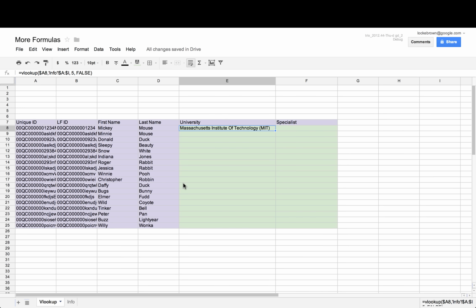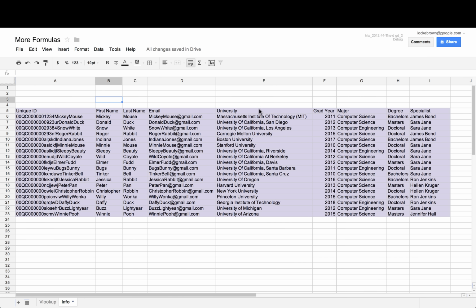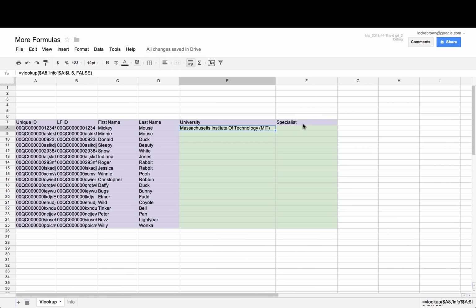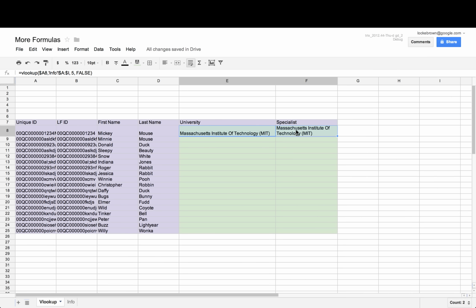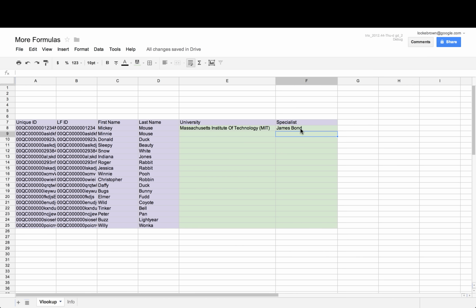And then we're going to want to look for the specialist associated with that person, which is going to be the 5th, 6th, 7th, 8th, the 9th column in our range to return. So if we drag this across, our absolute cell references keep everything the same, except we'll change the return column to 9, and voila, the specialist associated with MIT is James Bond.